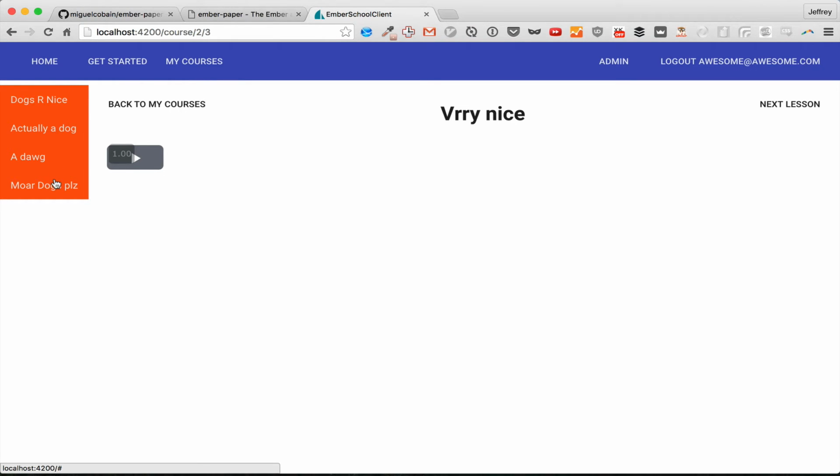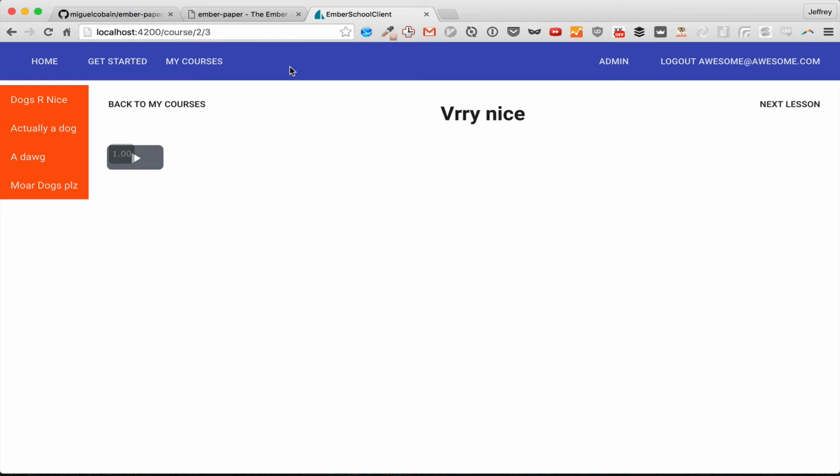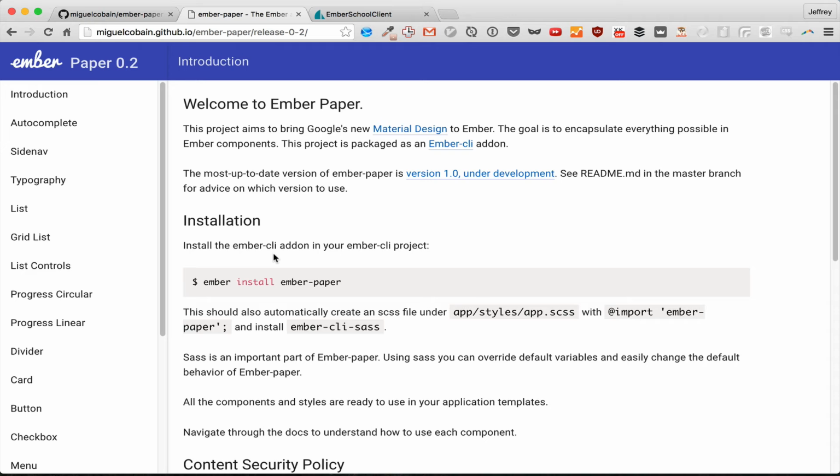We'll see that it works, but only on this sidebar, not on the top. To get that to work, we'll need to do it before we import Ember Paper. There we go. So that's the basics of using Ember Paper. We saw how to install it, which version you should use, as well as some of the tricks on being able to find things that you might not be able to find in the documentation.